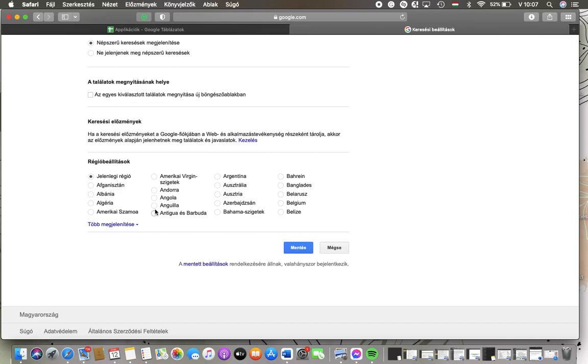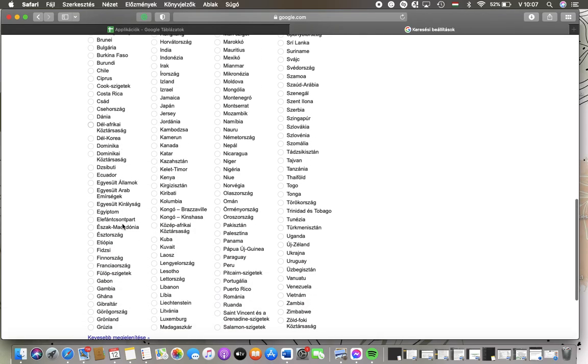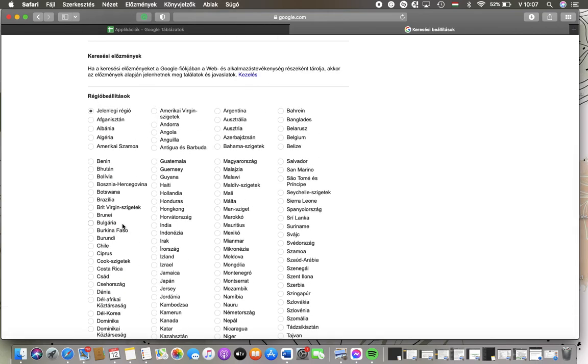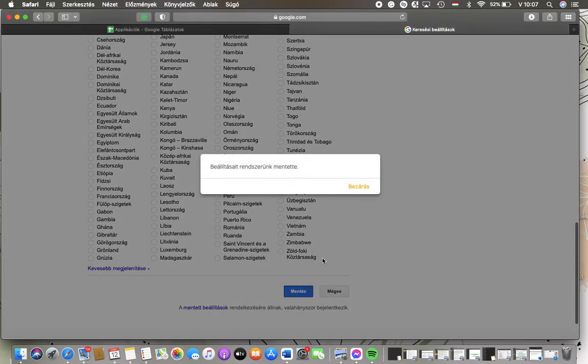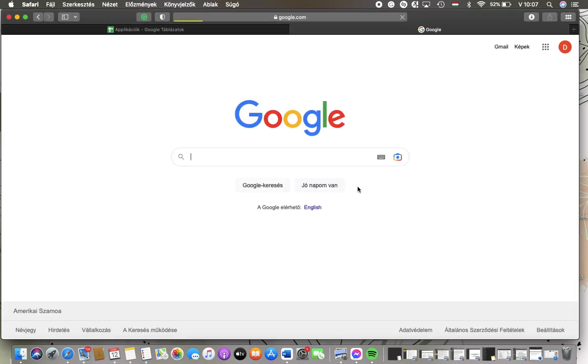If you want to display more, then tap on this display more button, and here you can find a bunch of other options. All you have to do is search for the relevant one and tap on it, and then click on the save button down below. And as you can see, it has been updated down below. You can see it on the left side corner.